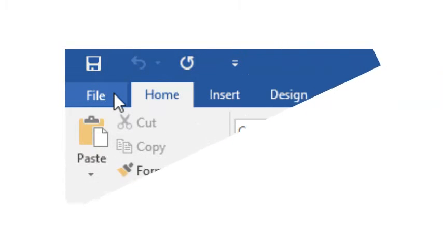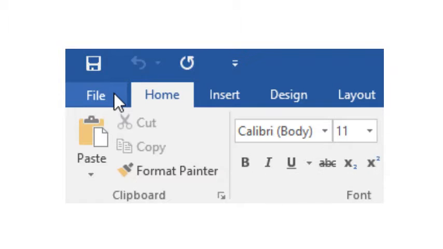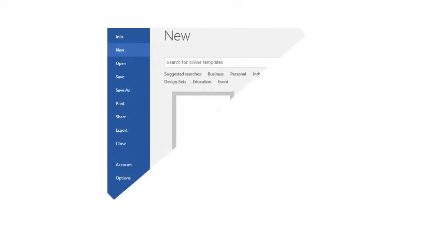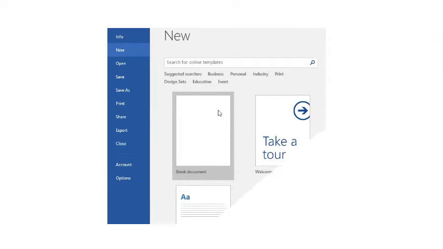How to create a new blank document. When beginning a new project in Word, you'll often want to start with a new blank document. First, select the File tab to access Backstage View. Then select New, then click Blank Document. A new blank document will appear.